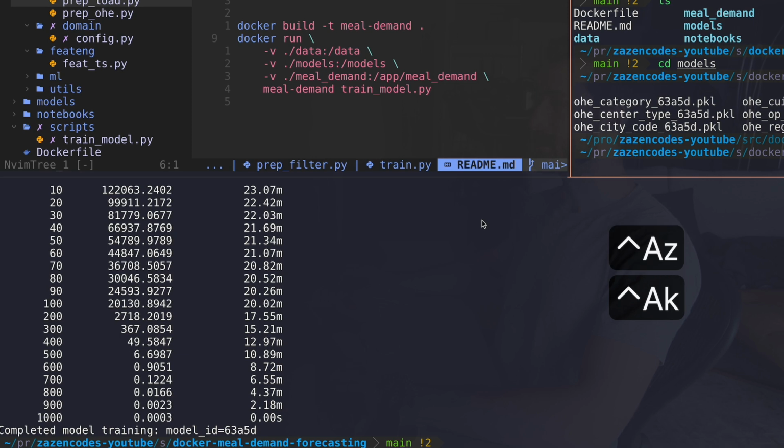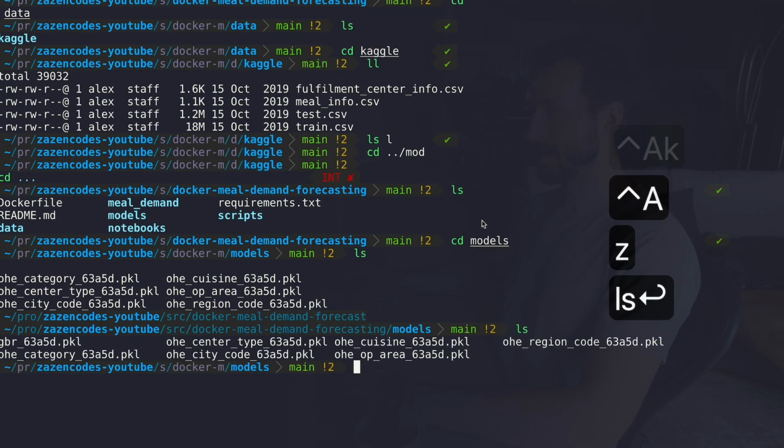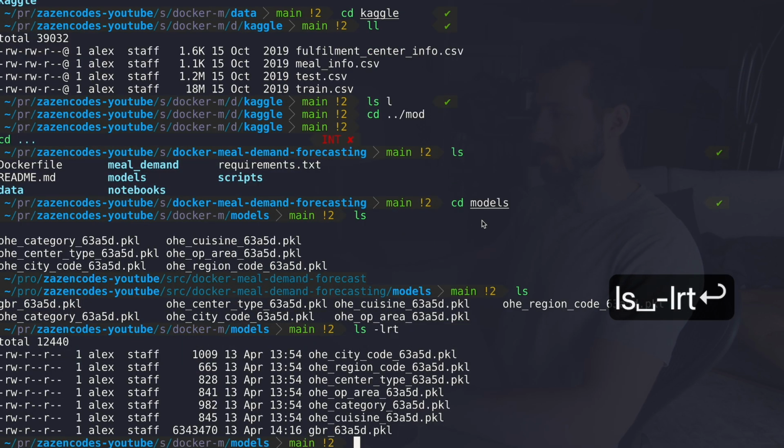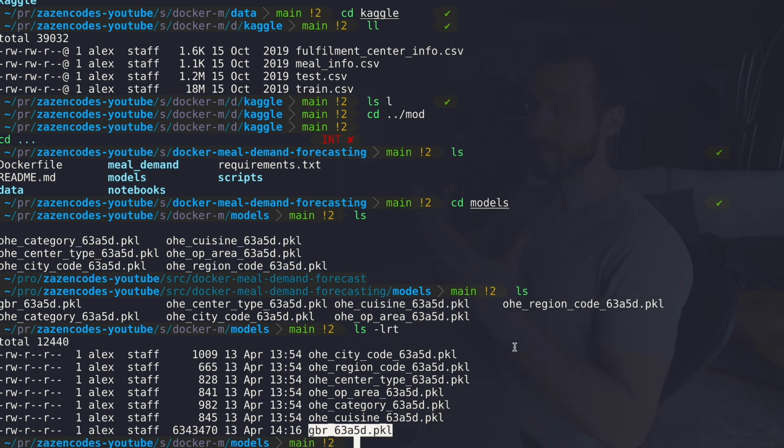So that means there should be a model in this folder right here. If I list all these files, you can see this one, gbr_36a5d.pickle, and this is our model ID here, and this is our model, which stands for gradient boosted regression. So if I wanted to make a prediction based on this model, I could load this artifact file in, and then I could use that to predict on future data samples. At the end of this video, I'm going to extend our application to be able to do that prediction.